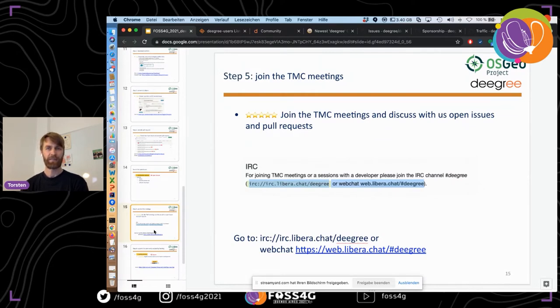So joining TMC meetings is important for all those people who are opening pull requests or are planning to do so. But it's not required that you have opened a pull request or an issue. You can join the TMC or the meetings of the community. It's open to everyone and use either an IRC chat client or the web chat client with the links shown here on that slide.